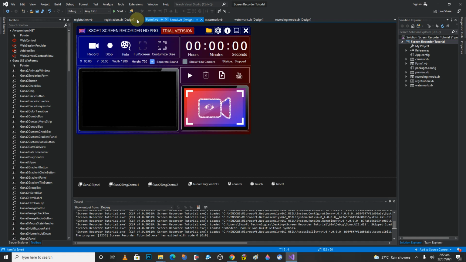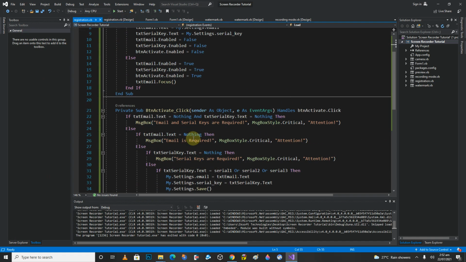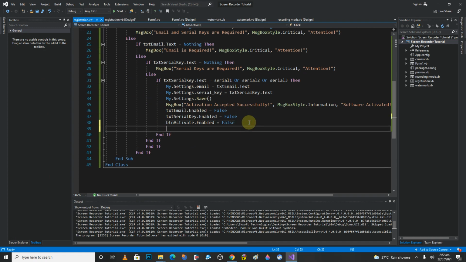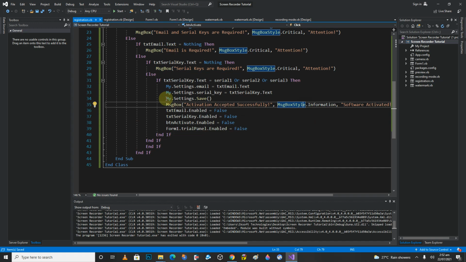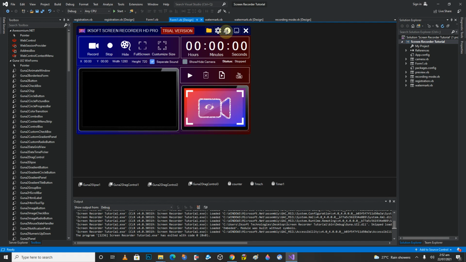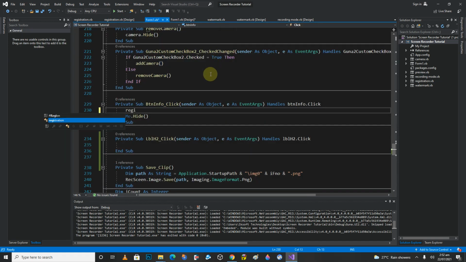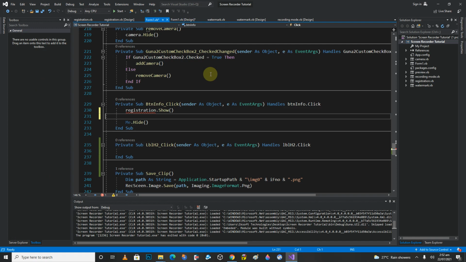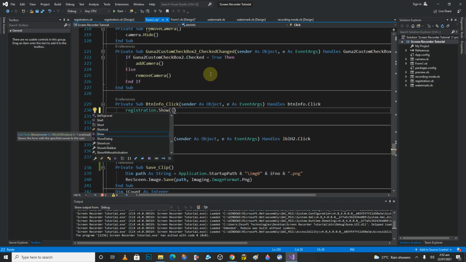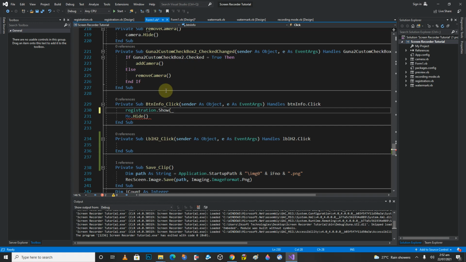Okay, so in here I'll just go back to the registration, and after it is registered successfully, I'll just say form one dot trial panel dot enabled equals to false, right? So that is it. Now let's go back to form one, and let's double click on this info. So we're just gonna say registration dot show, and then we're just gonna say me dot hide, right? So we're just gonna say me dot hide.